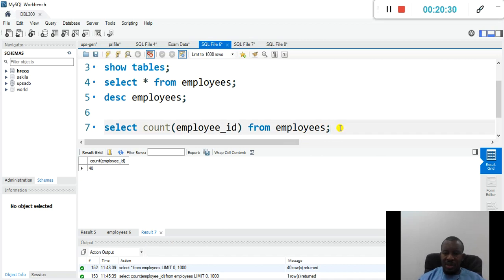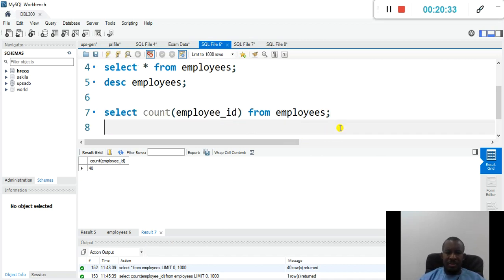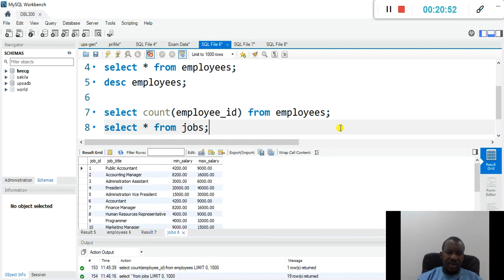Now let's count the number of jobs. Let's look at the jobs table first, then we'll count the number of job IDs. So select all from the jobs table. Control enter is going to execute it for us. Now we've seen the jobs table. We have job ID, job title, minimum salary, and maximum salary. These are the fields in the jobs table.